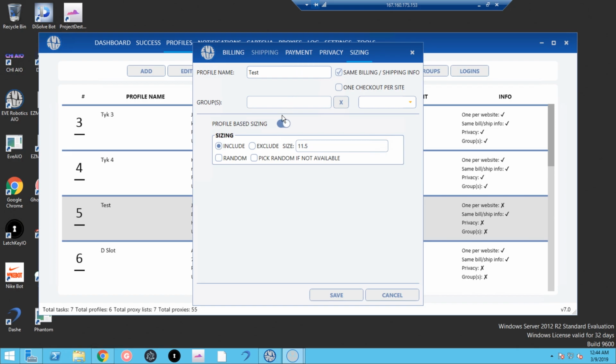I don't typically do that because, like I said before, I always have mine set to random, unless I have a customer or whoever who wants a specific size. Then that's when I'll go ahead and try to check out that specific size for them. That's only when I do that though. But you guys always make sure to have one checkout per site checked at all times. I don't care.